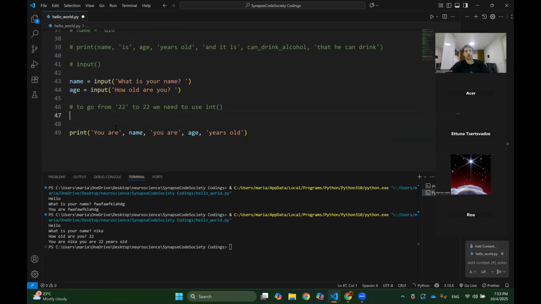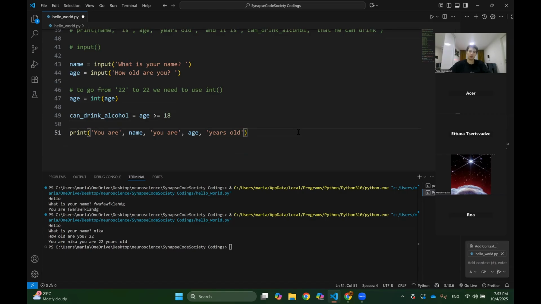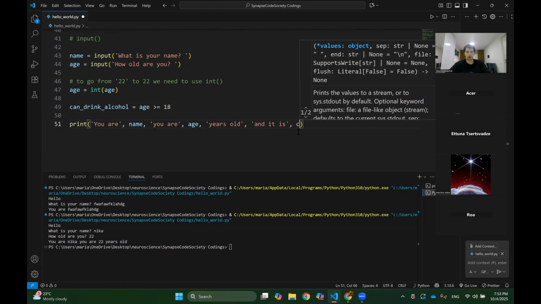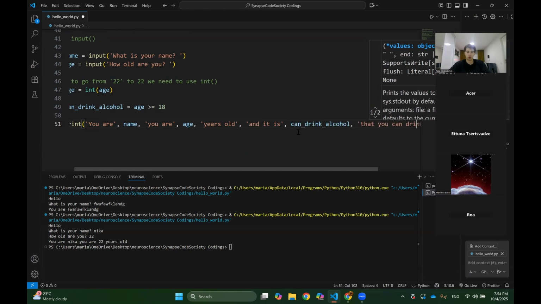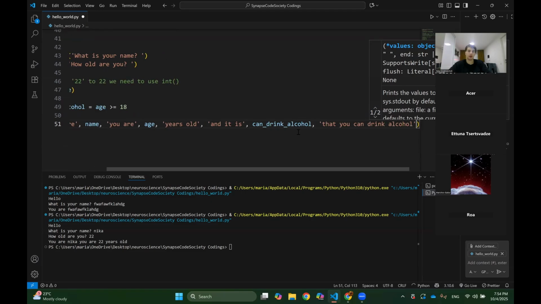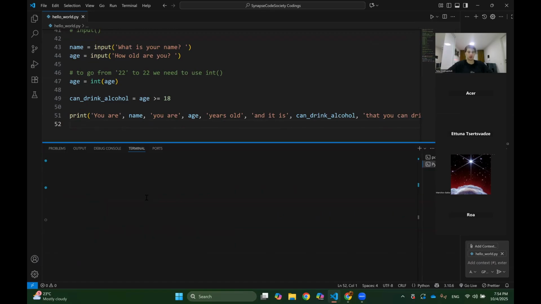Let's see what that looks like. So we want to say that age is actually int(age). And this means that before this, age was the text version of 22, and now it's an integer version of 22. So now it's a number. And now that it's a number, I can just say can drink alcohol equals age is more than or equal to 18, just as we had before. And we can say, and it is, can drink alcohol, that you can drink alcohol.